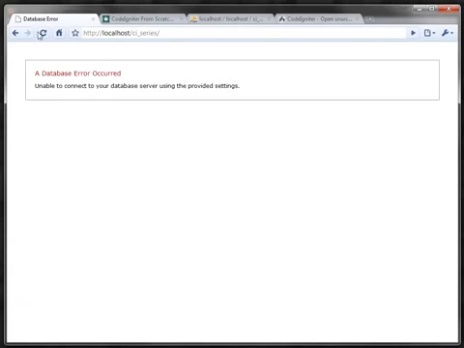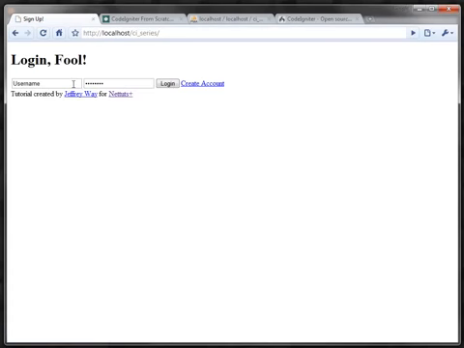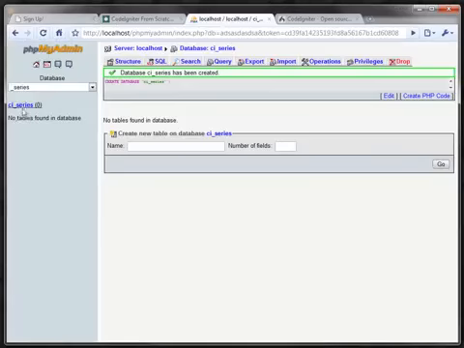And if I reload, I'm going to see if it reloads. Yes, there it is. Now the page is loading. Oh, I forgot to mention that I already created this database called CI_series, which is just empty, and I just went through phpMyAdmin and created this.